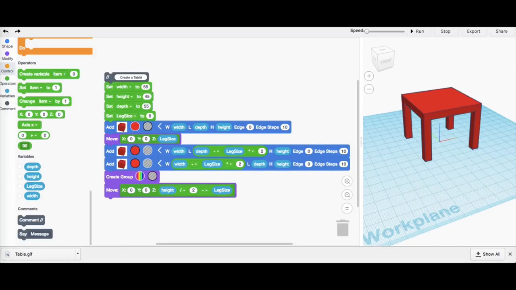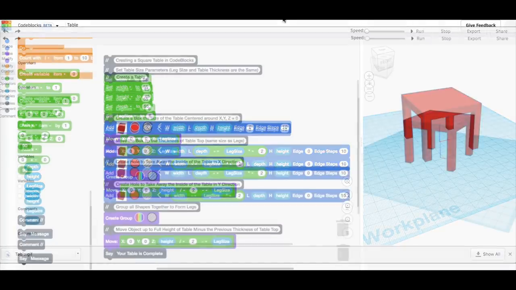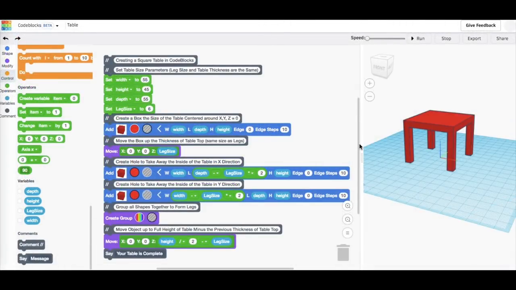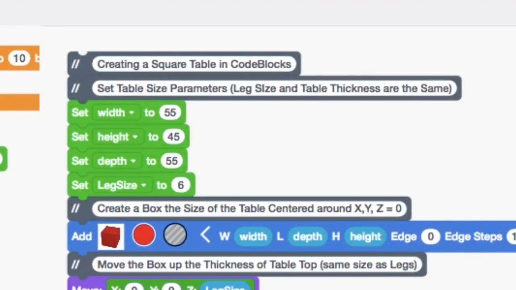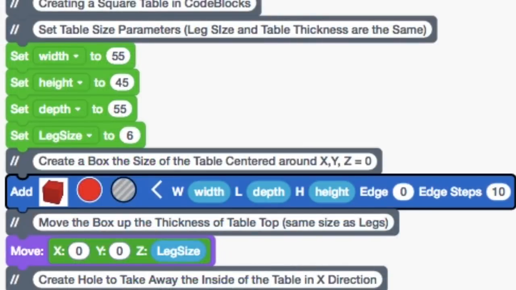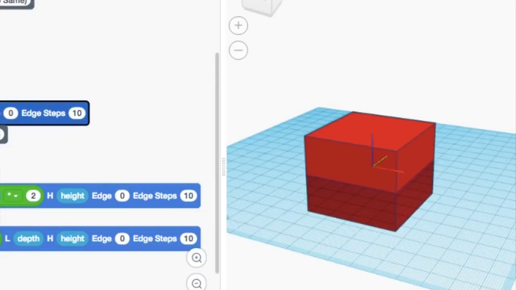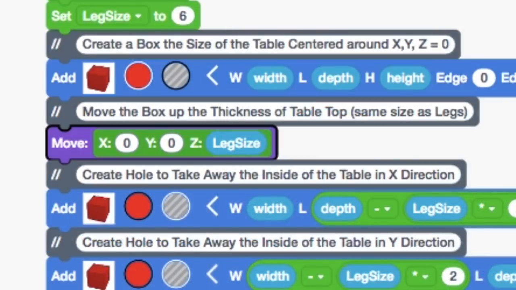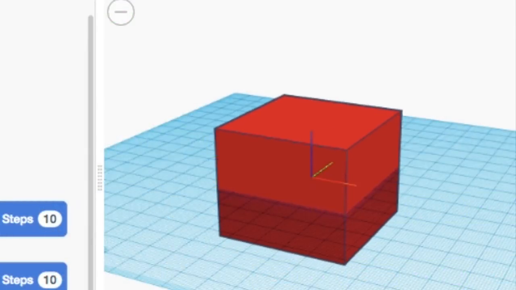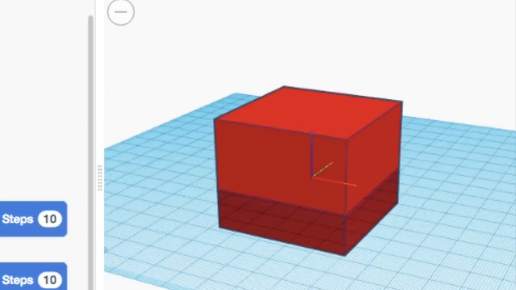So what I'm going to do is show you how you can just add a comment to a program, and I'm going to comment this whole thing, every step, so you know what's going on and I can help explain it. The first step at the top here are the parameters, and those parameters are the width, the height, the depth, and the leg size, which also determines the thickness of the top. The first command line, outlined in black, uses those parameters to create that box. And here it is. That's the box, 55 by 55 by 45. The box is centered around zero, and so the first step is to raise it up the thickness of the top, or the leg size of 6 millimeters. So here's the box being raised.